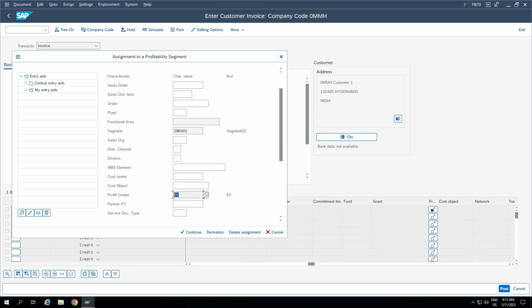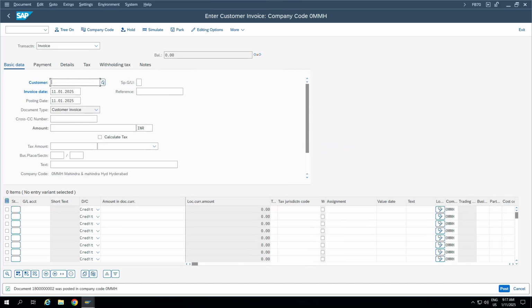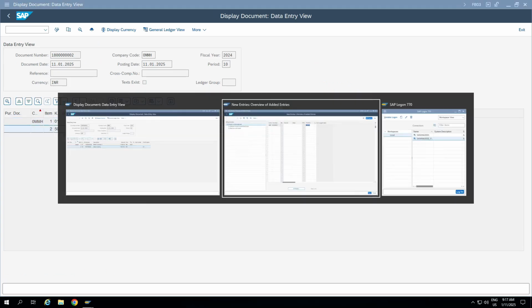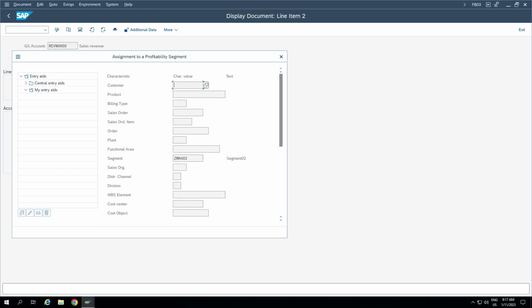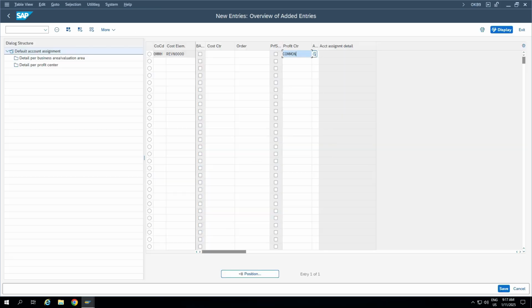So as we discussed, whatever is entered manually has a higher significance for the cost object derivation in the scenarios of OKB9. So I'll post this document, save it, and display this. And here if we see, we have entered EV, but OKB9 has common. Because EV is manually entered, that has taken the preference, and the profitability segment also has EV as the profit center. So this is how OKB9 works.